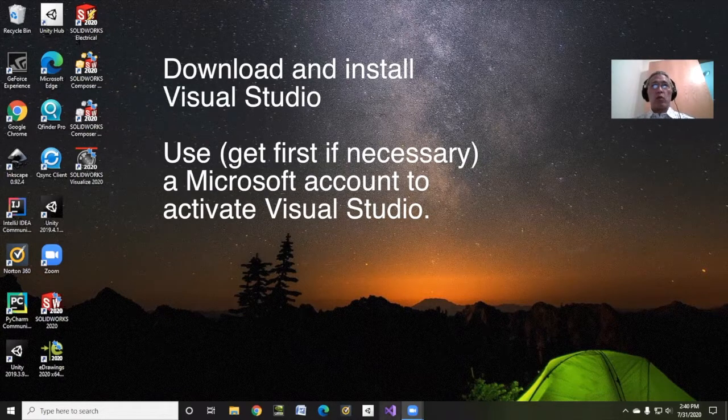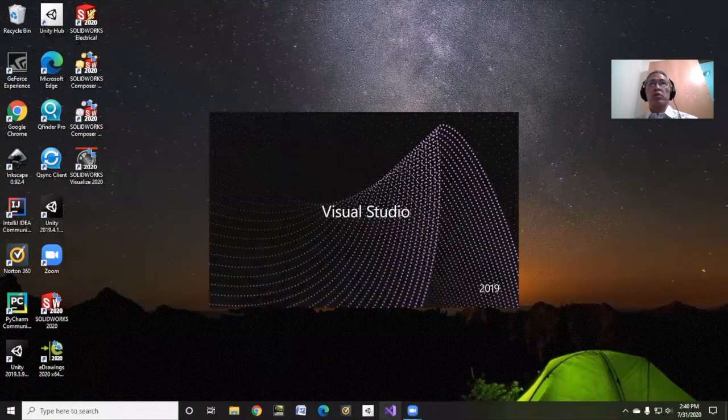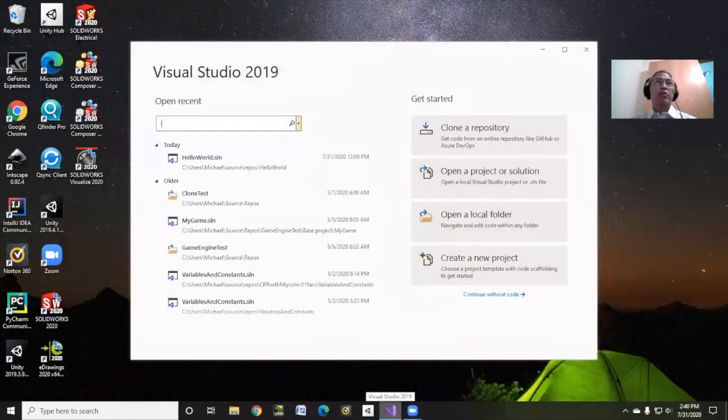So we're going to do Visual Studio. We're going to use Visual Studio 2019. Normally what you can do is go ahead and create a new project, and I like to do it that way sometimes. Sometimes I like to continue without code. This is what I'm going to show you today because it's pretty easy and it's something you get familiar with the interface. Over here you can see the different projects that I've done in the past, but I'm going to go ahead and do continue without code.